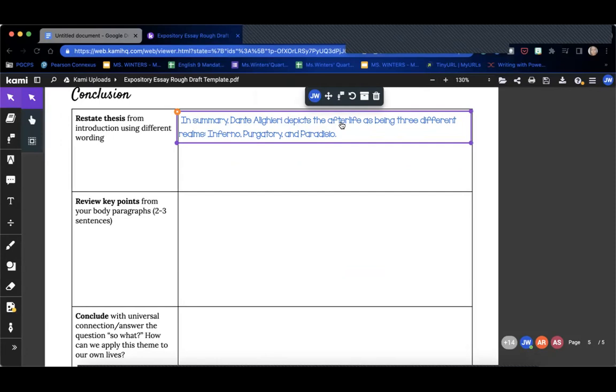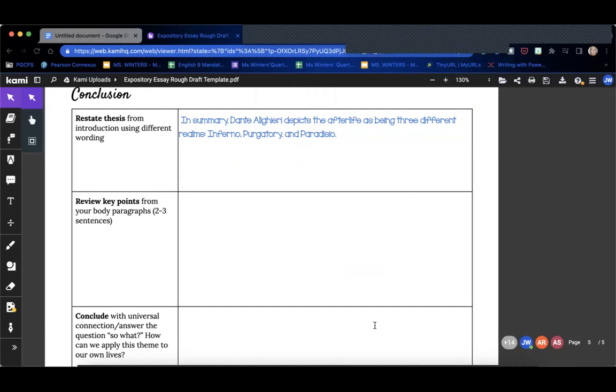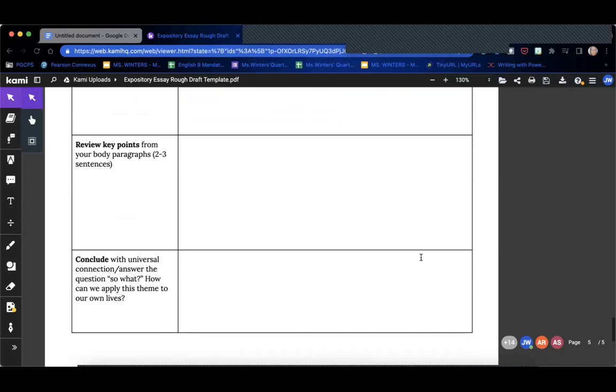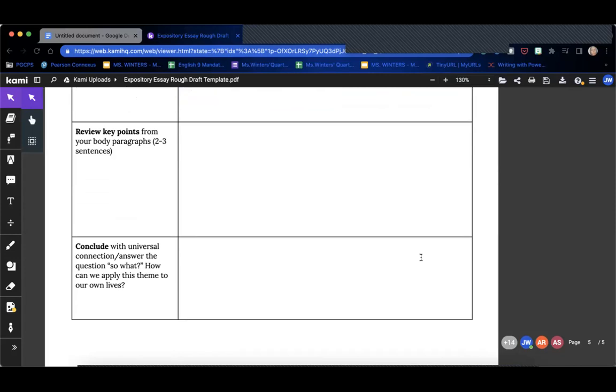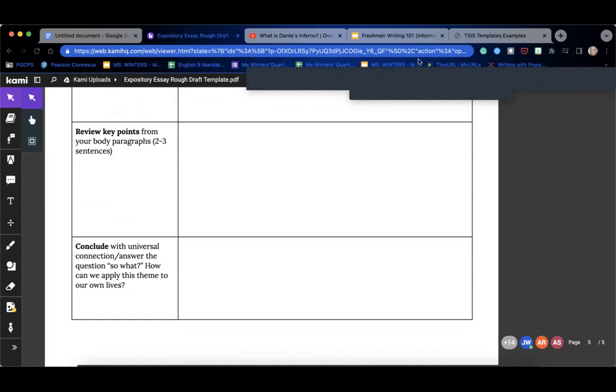Then you'll have your 3 key points summarizing what your actual work was about for each body paragraph, what enlightened you. And again, you're writing all of this in third person, and then you have to come up with a concluding attention getter, something that's going to leave the reader in awe. All right, so that's that.